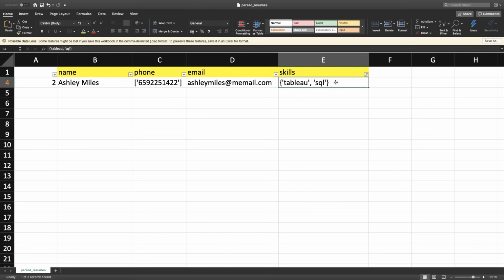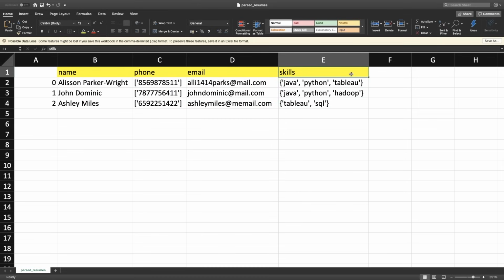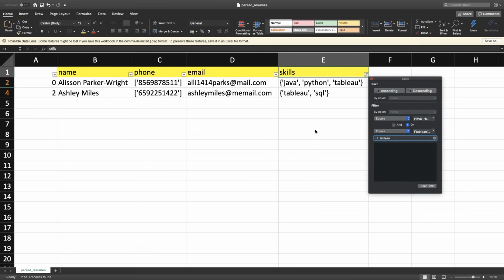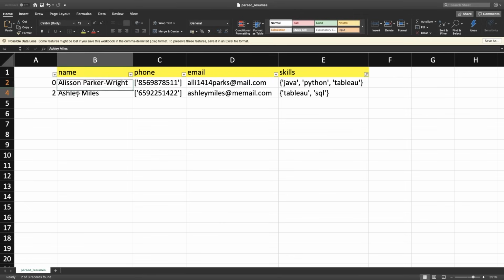Or let us assume that you have another requirement where you want someone with Tableau, and then in this case you will go put a filter and say I want Tableau. And then you see okay, Alison Parker and Ashley Miles have Tableau as skill set, and now let us prioritize these two resumes for interview and then go ahead and call them for interview. So this is the main objective of this project.